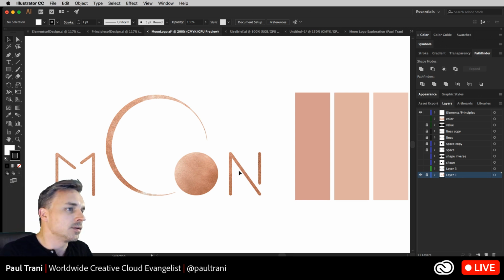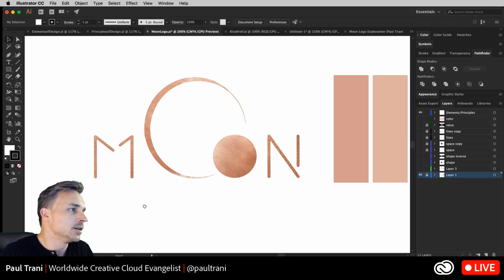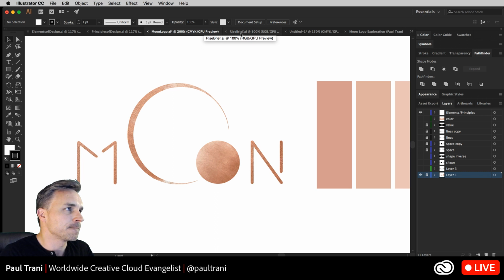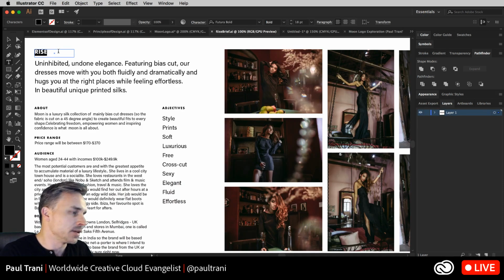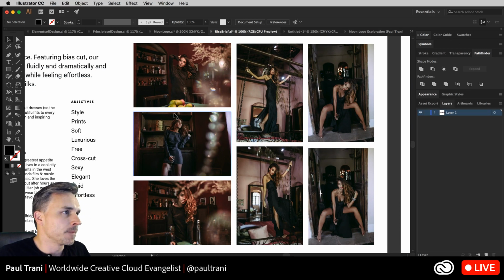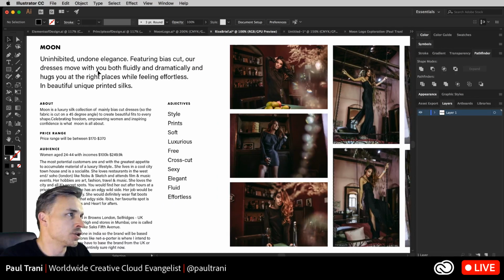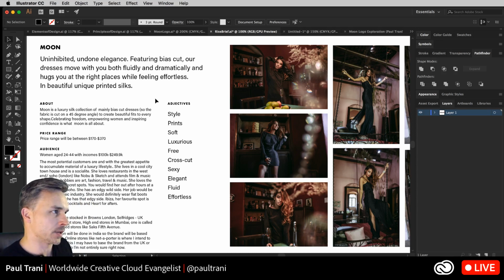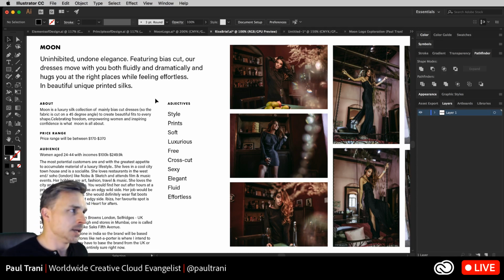Here's the original logo. So much personality, right? Look what's going on with this logo, by the way. Let me take a step back. Technically this is the Moon brand. I was working on a couple different things, but essentially this is the brand. Silk dresses are the product, so it's fashion. It should be elegant. They move with fluidity and dramatically hug you at the right places, feel effortless, in beautiful, unique printed silks. So these are all the adjectives.